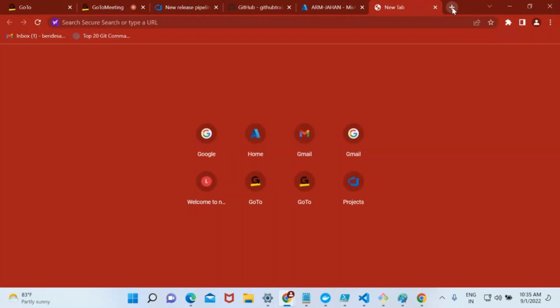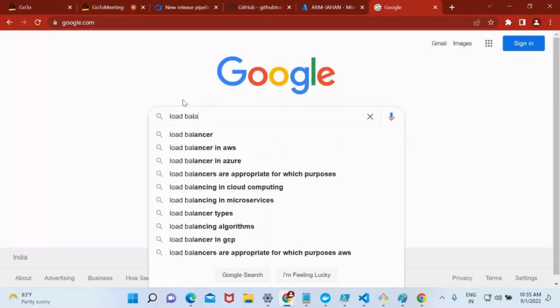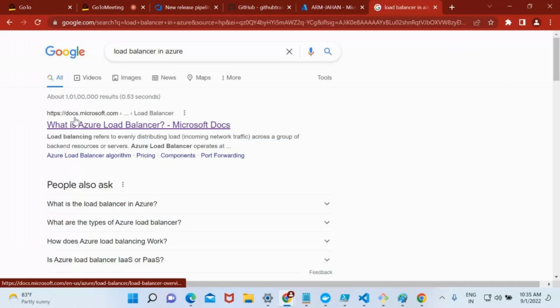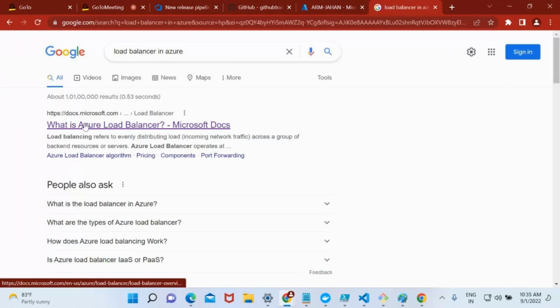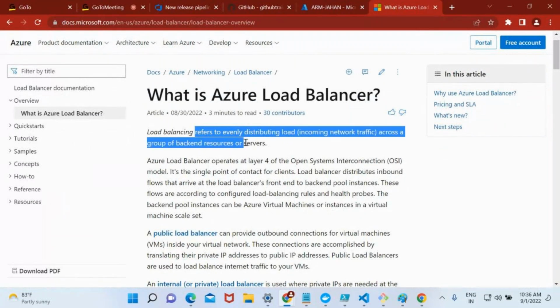We'll see the documentation. So earlier we have discussed about Traffic Manager. Today we are going to discuss about load balancer. You can go through all this Microsoft documentation itself. So let's come to this load balancer. What it does, it refers to evenly distributing the load across a group of backend resources or servers. So load distribution happens to the backend servers or resources.